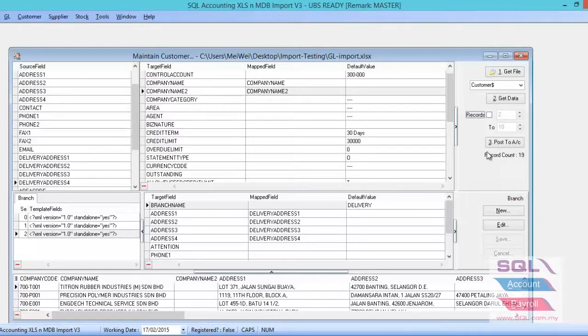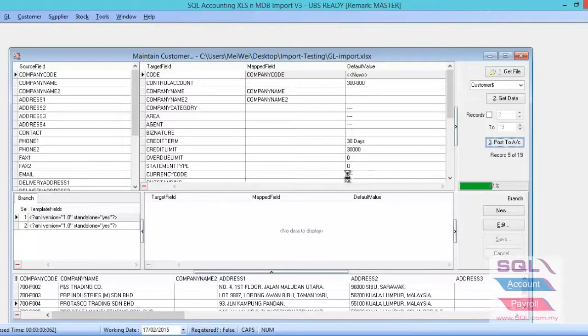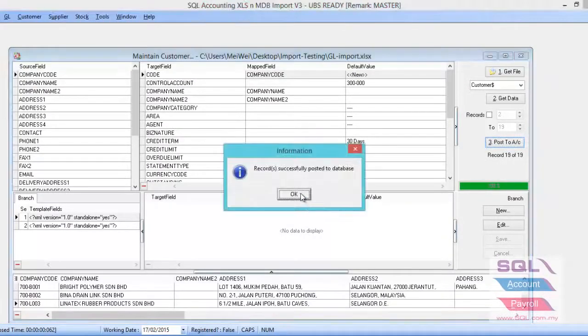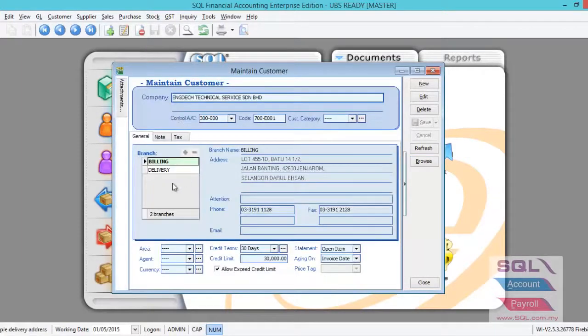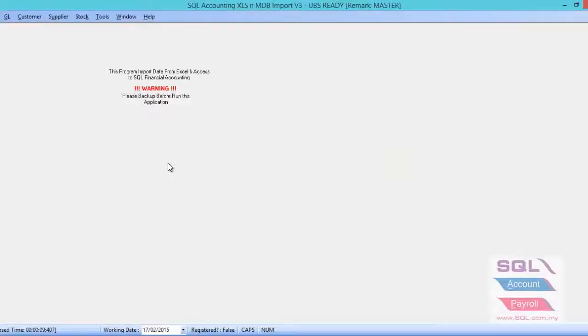So now, let us click on the post to account. Until it comes out, record successfully post to database, then you click OK. So now, we go back to the database, and you are able to see all the customer master file. When you double click in, all the delivery address info will be imported into the system. Then, you just repeat the same step at the supplier, maintain supplier.